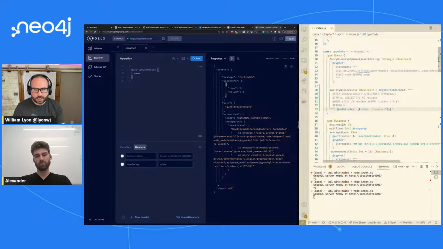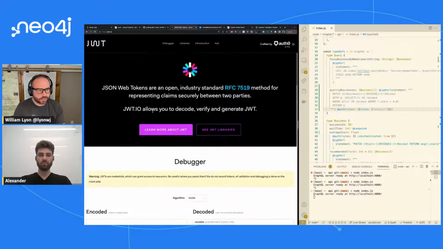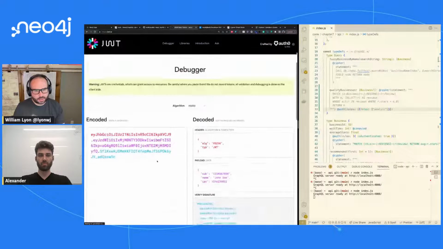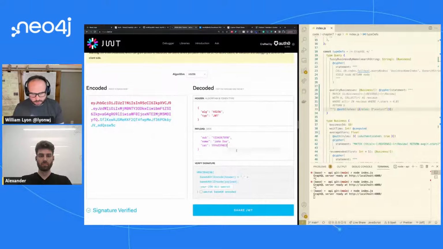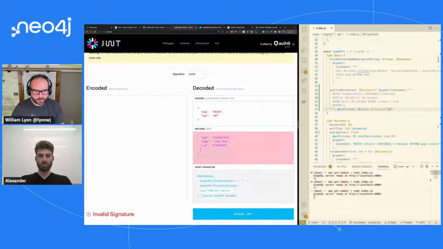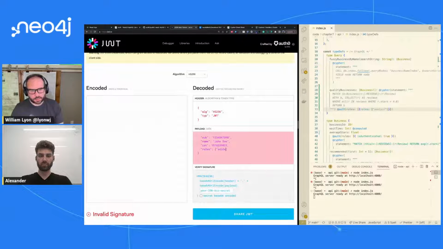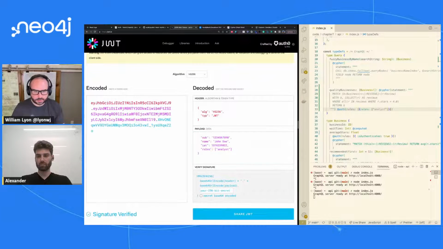So let's go to JWT.io. Let's refresh to get a blank token here. And so we'll take our John Doe token, we'll add a roles claim, which is an array. And this user is an analyst. Then we need to sign the token.